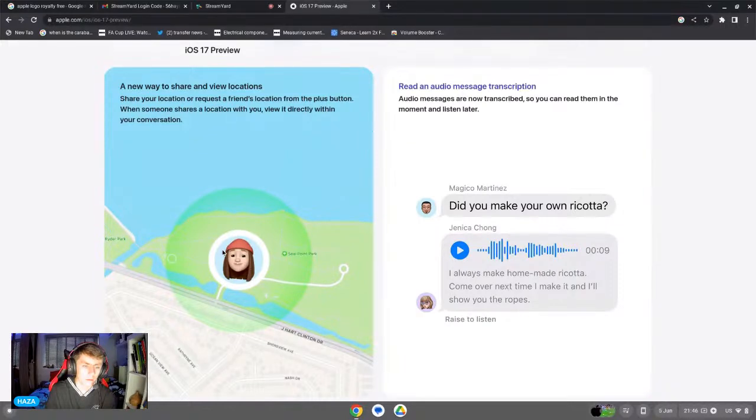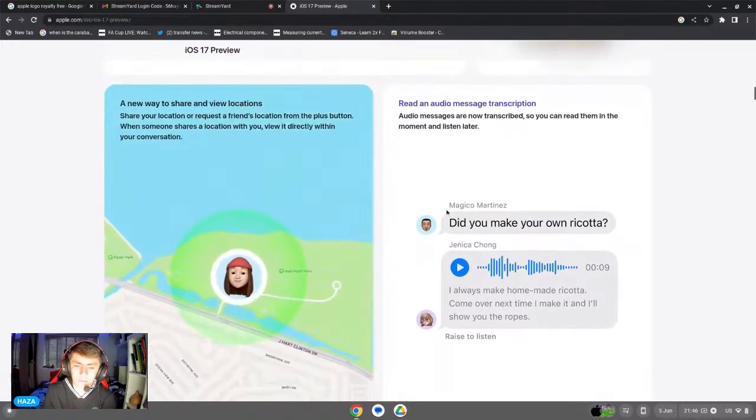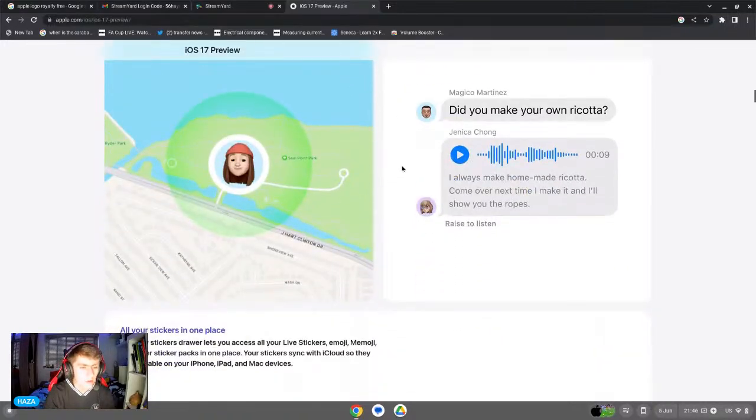In the messages, there's a plus button in the corner, and maybe loads of stuff in the plus button, and you'll be able to ask for someone's location, or share your location. When you record a voice message, it will also come up as text at the bottom of what is said in the voice message. So people who are deaf can see the message, and people who are blind can hear the message. So it works both ways.